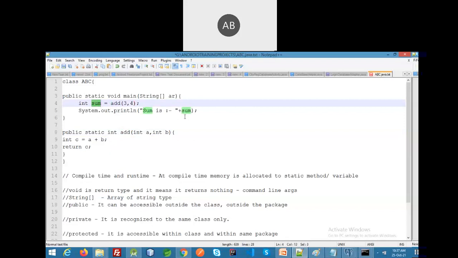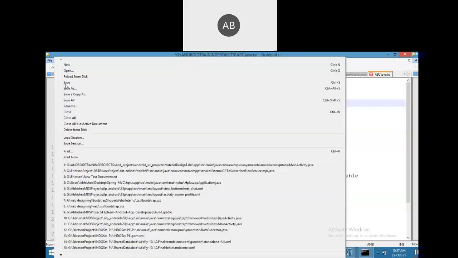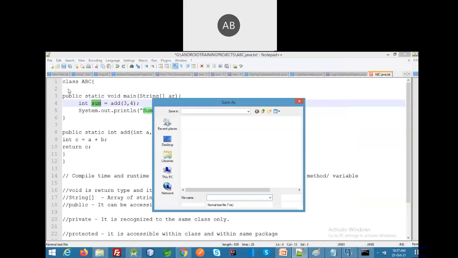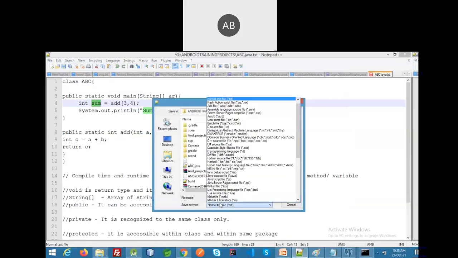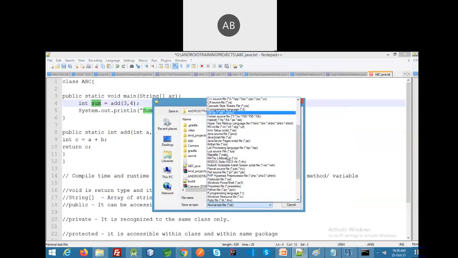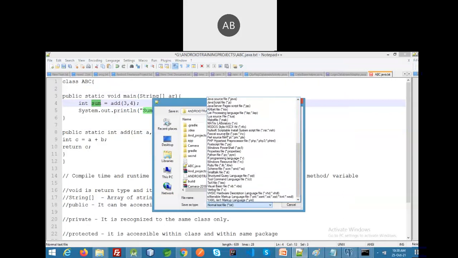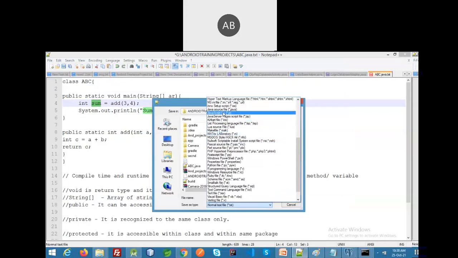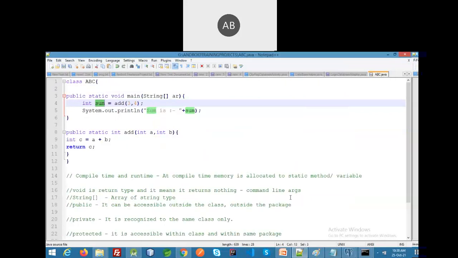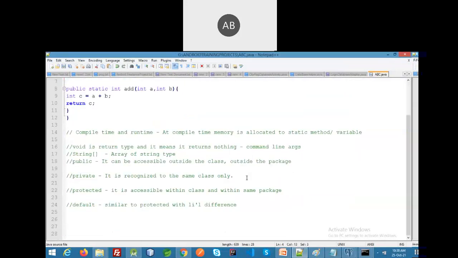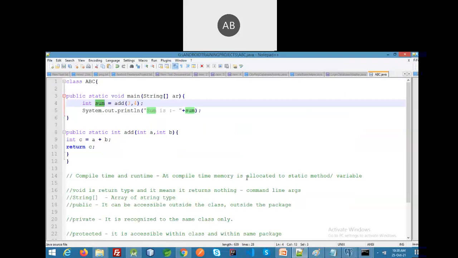Now I'm going to save it, File, Save As, abc.java. I am saving it as a Java file. Now I'm going to run this class. Excuse me. I'm going to run this class.